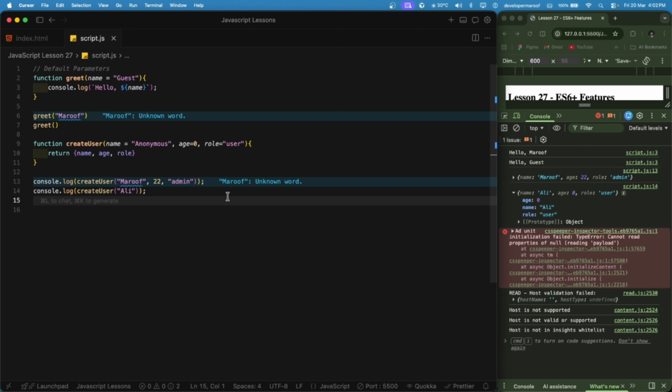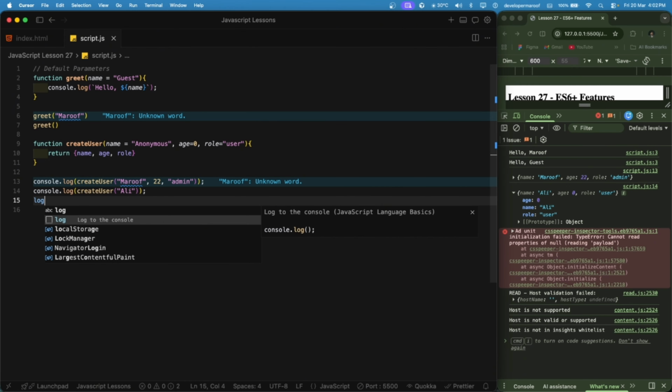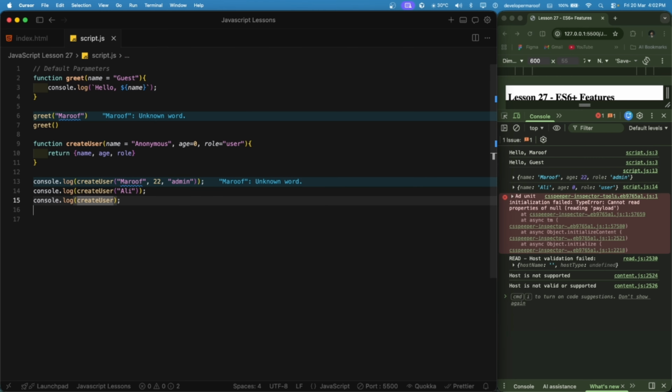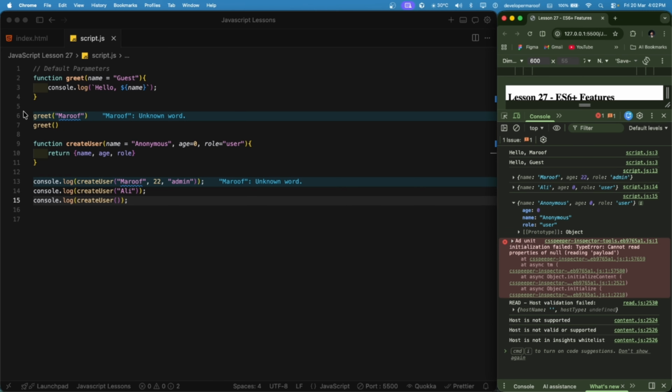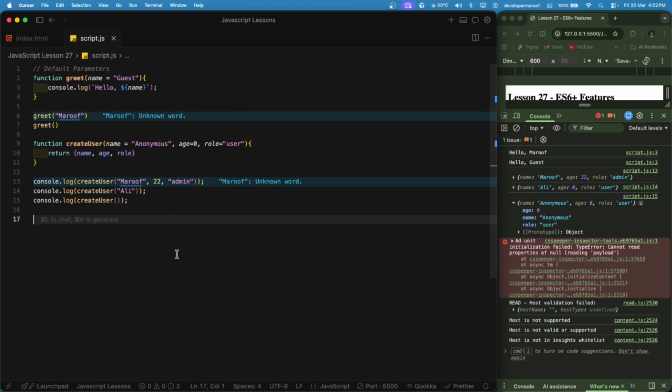If we don't pass any arguments, it will get all of the default values. Let me show you that as well. Log createUser, and just invoke it. You see, it is getting all the default values. So these were the plain functions. Let me show you the arrow functions. They also work with defaults too.